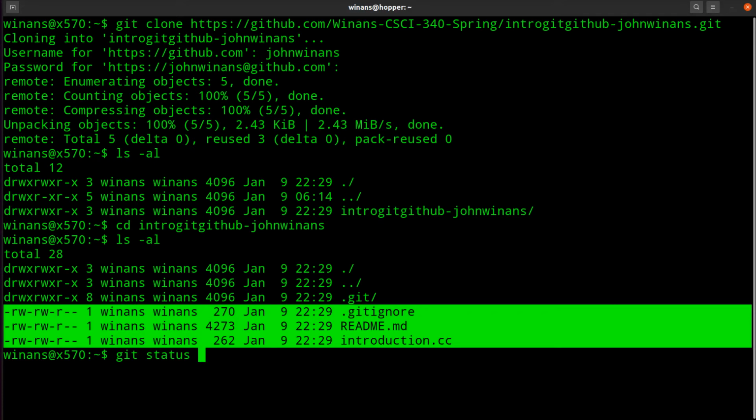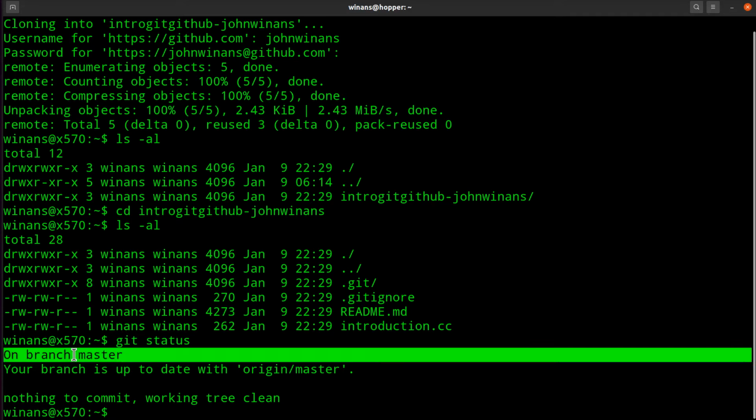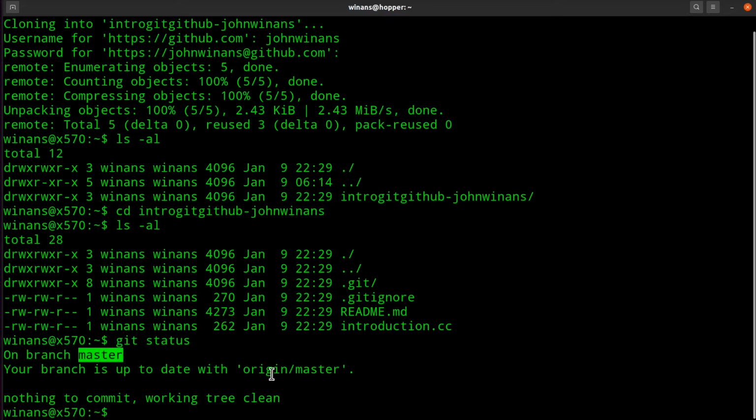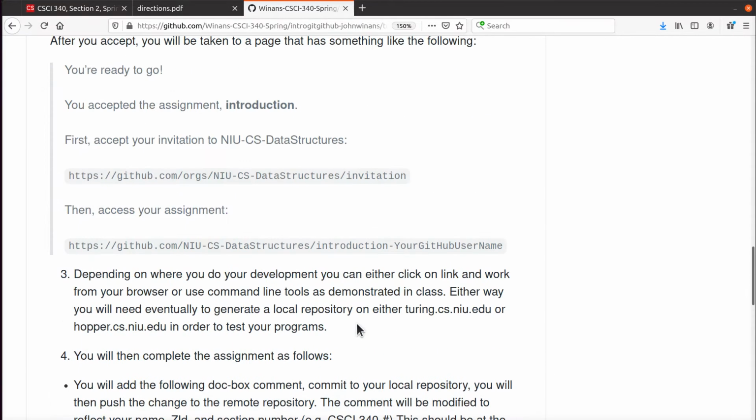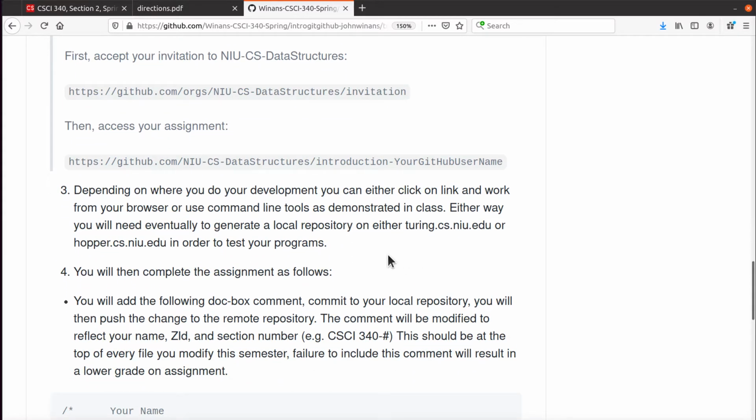I can type git status, and it'll tell me you're currently on the master branch, or sometimes it might say the main branch here. You're up to date with the origin master branch over there. You didn't do anything, so there's nothing to commit, and everything's clean, all right? This would make sense, because we just cloned it and didn't touch anything. Okay, now, what we're supposed to do is make sure that when we edit our files, remember, we want to be on this development branch, all right?